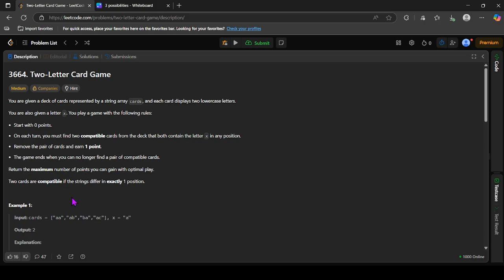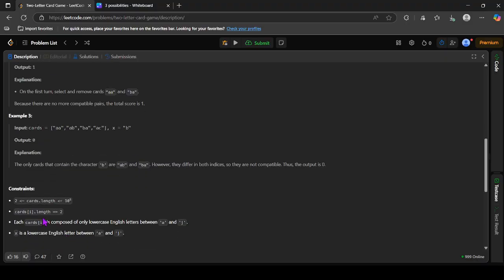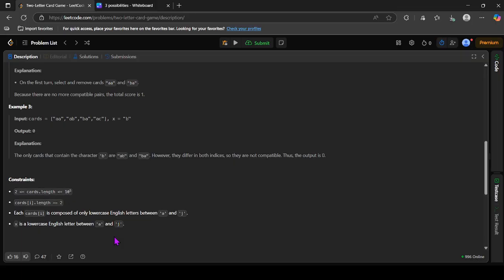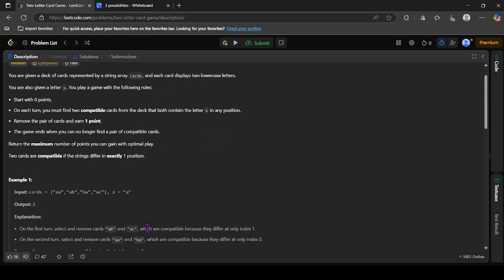Two cards are compatible if the strings differ in exactly one position. And the constraints are that each card is of length only 2, so each card can have only 2 characters, and X is a simple lowercase letter from A to J. So we have to find the maximum points we can get if we remove compatible cards that both contain the letter X in any position.